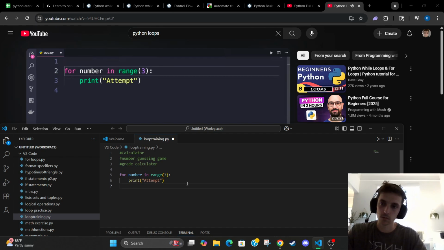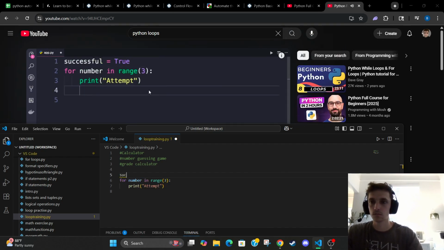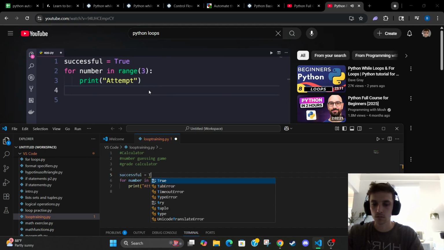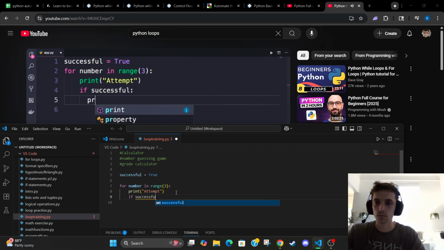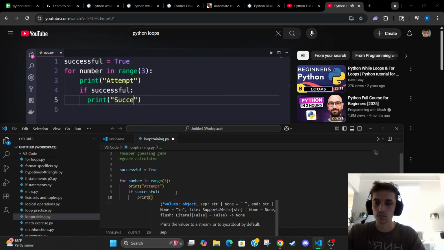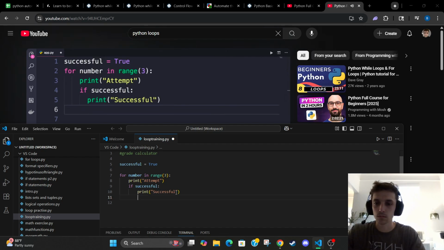So in this demo, I'm going to simulate the scenario where we can successfully send a message. So we define a variable, successful, and set it to true. Now here, after this print statement, we'll have an if statement, if successful, colon, then perhaps we can print successful. Now here we want to jump out of this loop. For that, we use the break statement.